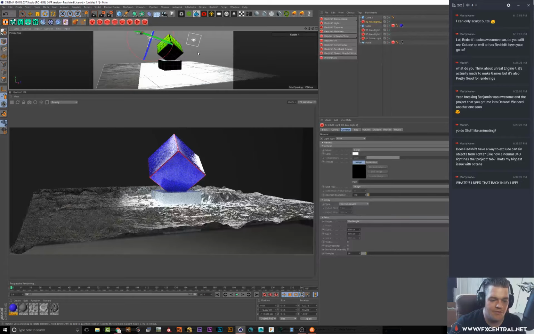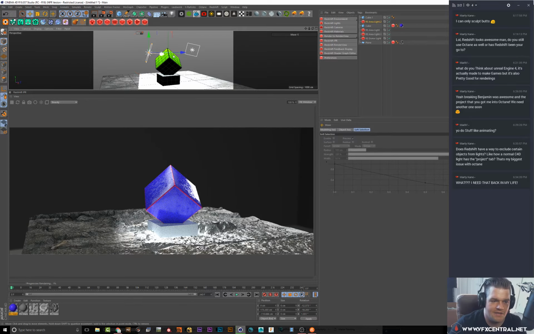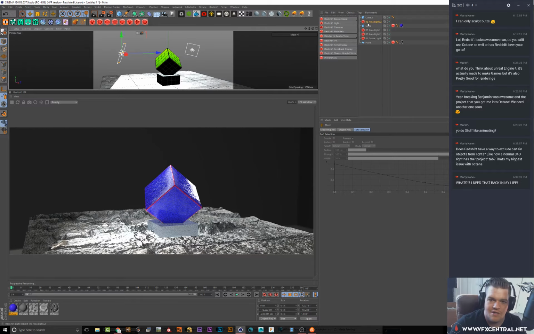So super helpful. That's one thing that Octane users don't have, being able to use light linking, is what they call it.